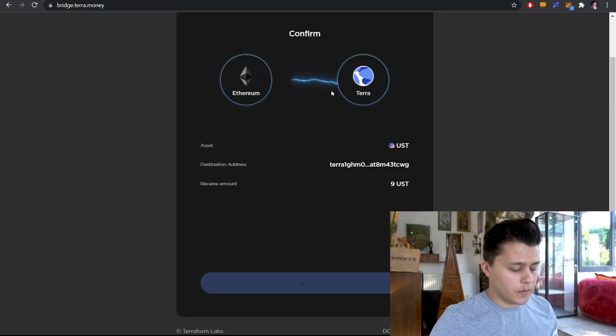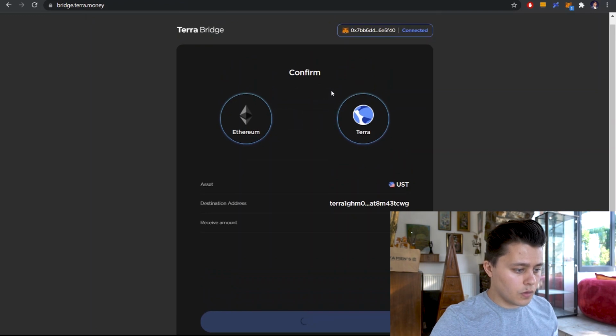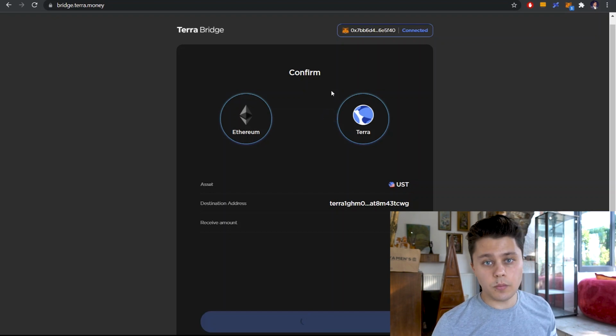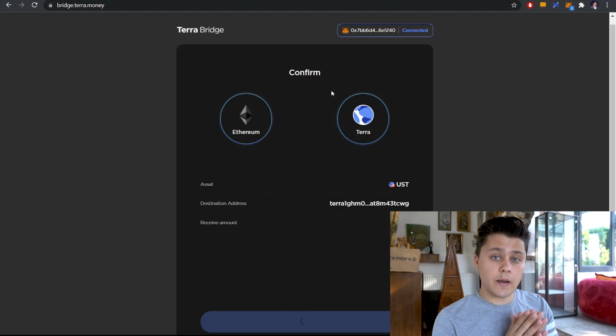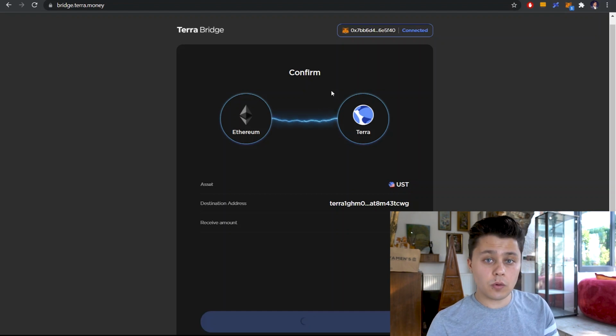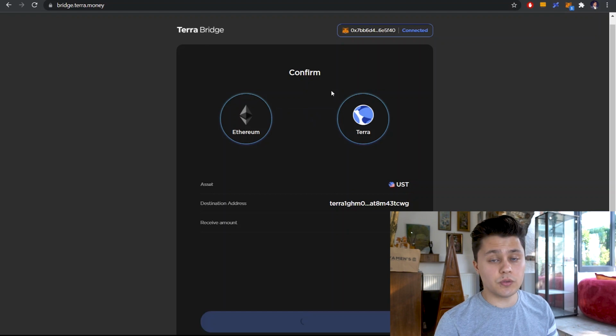Now, a big key thing here. The last important URL that we need to know is bridge.terra.money, and that is where we are going to transfer money from our MetaMask wallet over to our Terra wallet. And we have to use a bridge to do so because we are going across exchanges, or across networks.